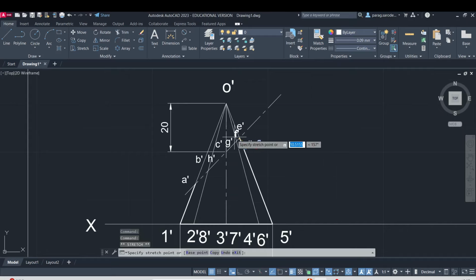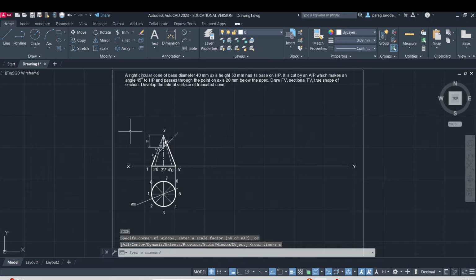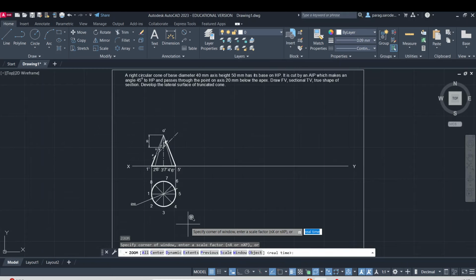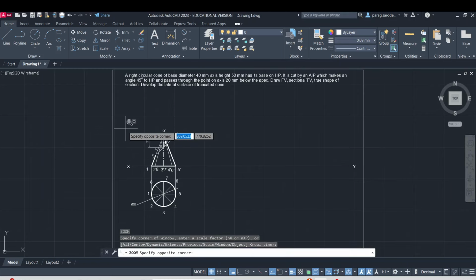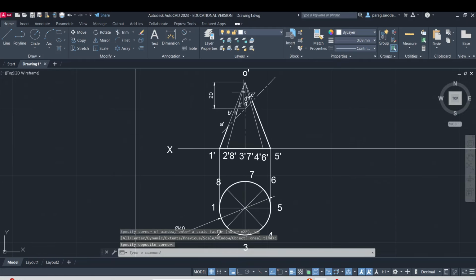This is point F, and let us take this point as D. Now transfer these annotations A dash in the top view. For that, again we will see, and let us zoom in only on this inside part, only this much for convenience. So this A dash is on the generator of 1. So let us transfer it vertically.